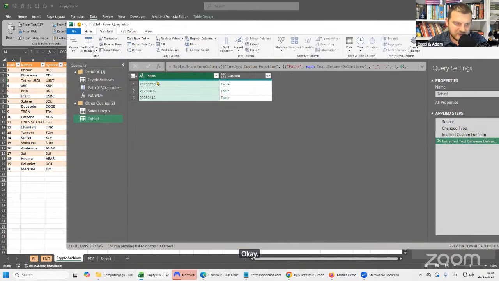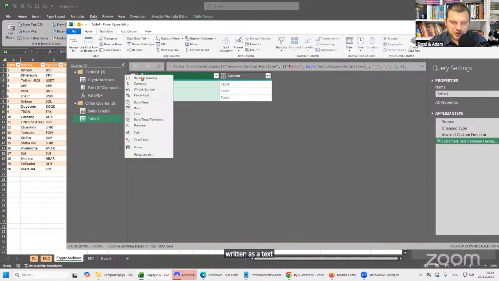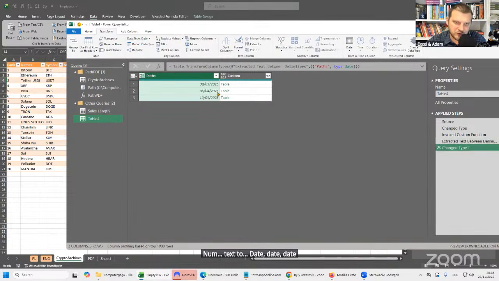And I have numbers, just numbers written as text. And when I change this data type from text to date, it should recognize proper dates. Even though it was just a number, it recognized it as a year, a month, and a date. So we have proper dates based on these numbers.